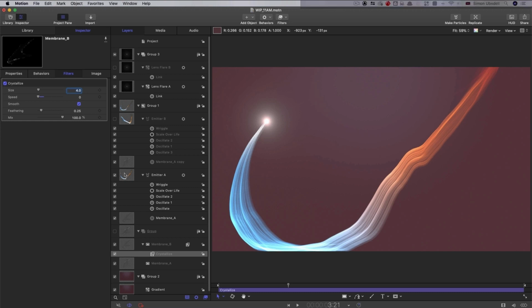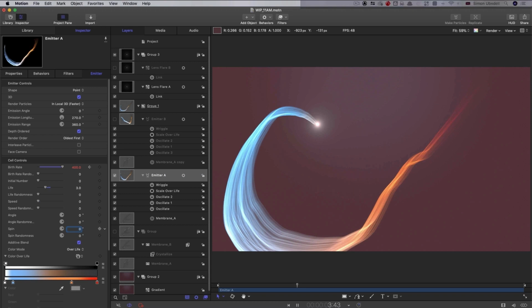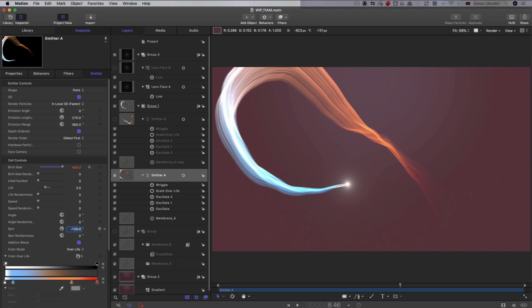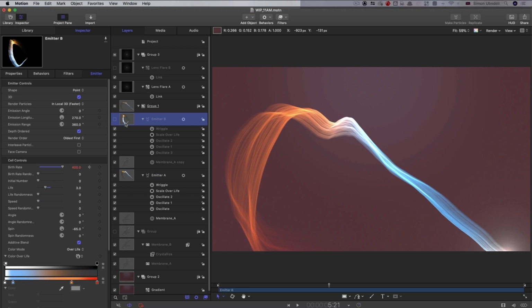One of the things I want to point out is that this effect largely depends on something we did with the emitter that I didn't explain, and that's the spin value. If I turn off that spin value, you'll notice that it's much more boring. But if we increase it, let's go for negative 120 or something, you'll see we get much more folding in of the effect on itself. And that's where it gets really interesting. So really, we should have a different spin value for both these emitters. So I'm going to set the other one to 120.